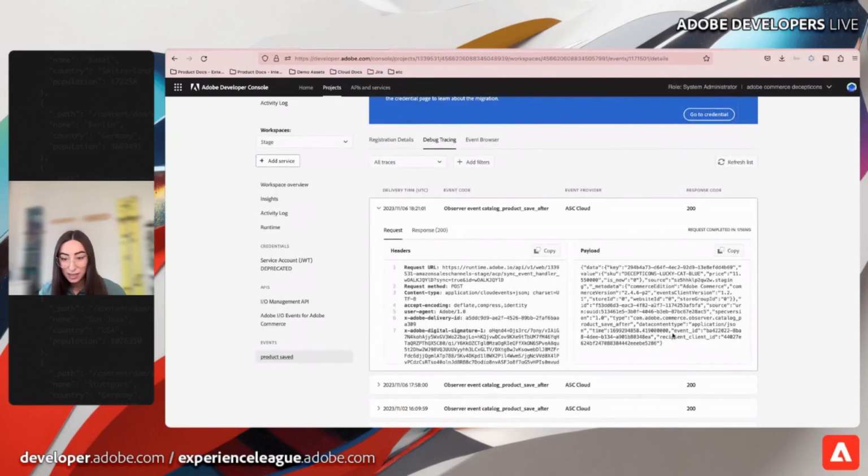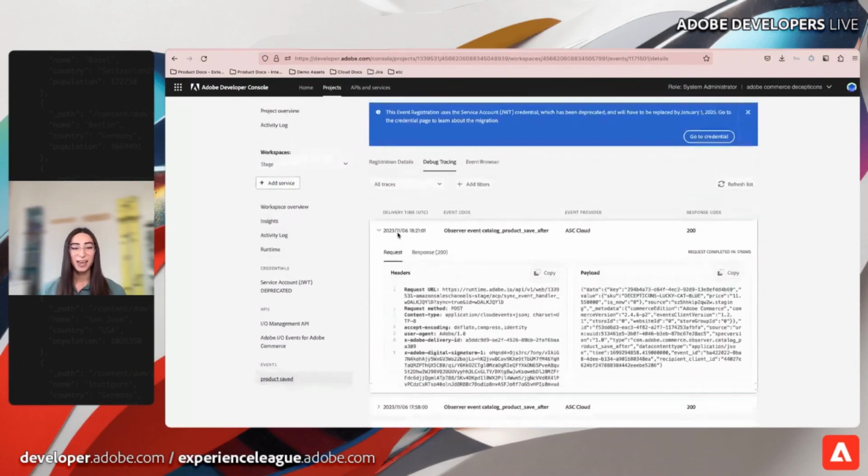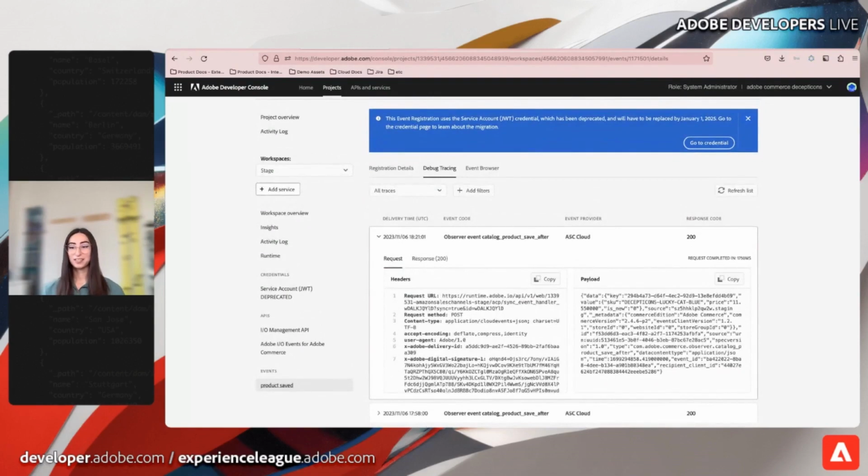And when I look here, we can see that the price was changed to 11.55, which is the price that we just changed on the commerce side. And now we can use this to react to the event. So I can also filter out these traces. This is the developer experience for registering these events and connecting them to my business logic. So I can see the response here. And what I'll actually do in this demonstration is show the code of this runtime action on GitHub.